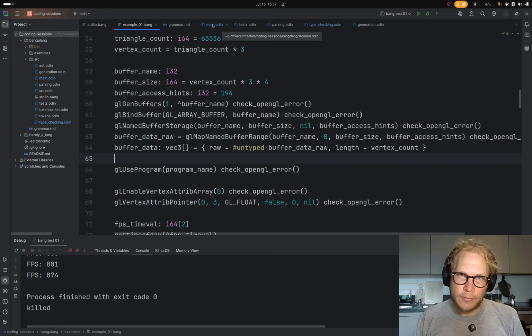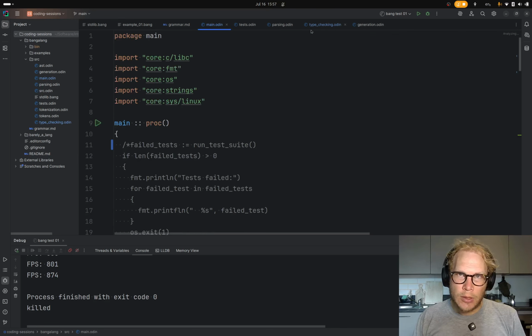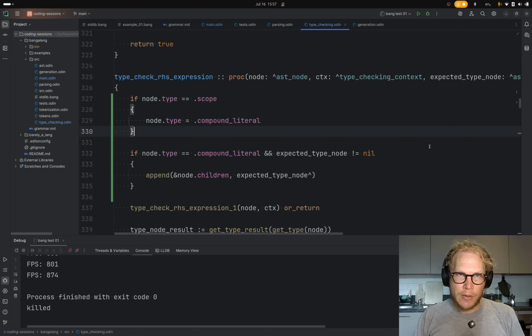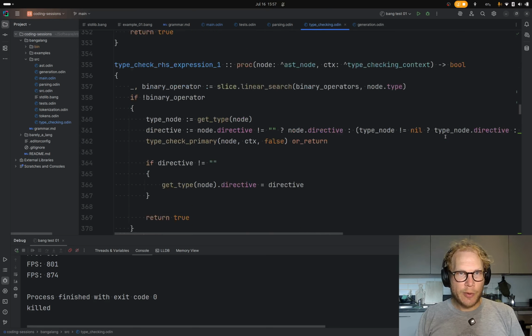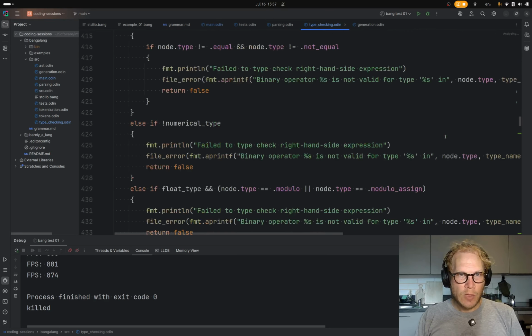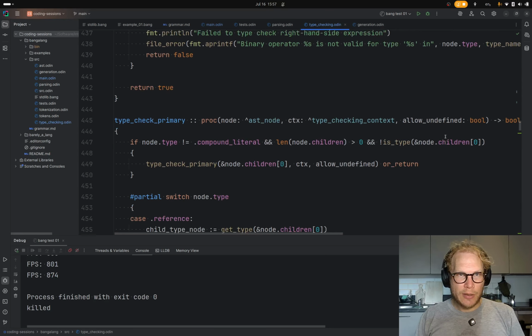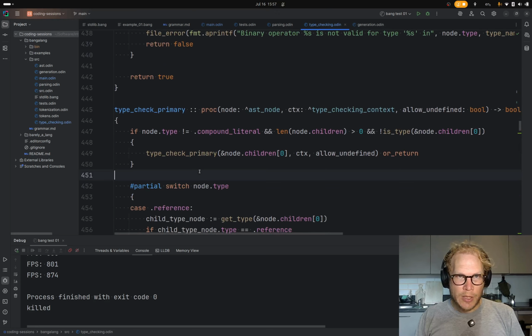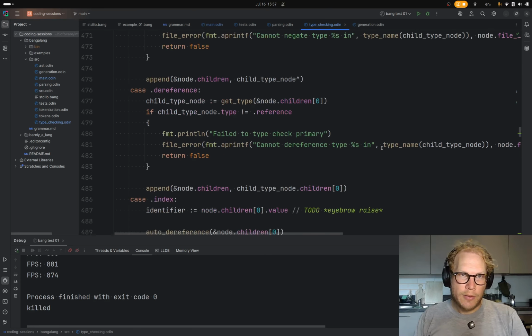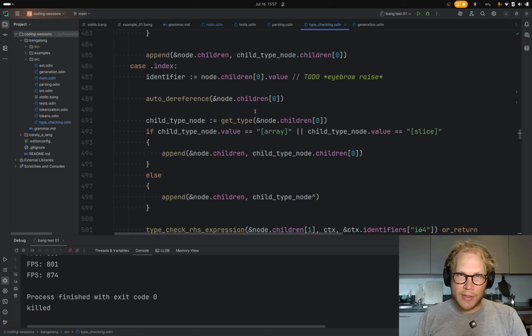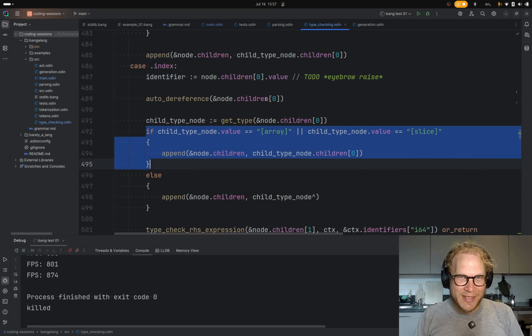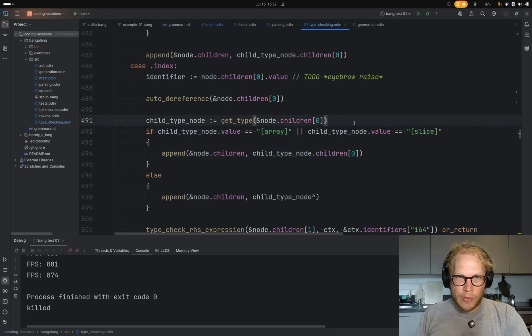Now, how do we go about doing that? It's not to do with parsing. I think type checking is probably the first place we want to have a look, and it's type checking the primary. Specifically, indexing is definitely one of them. Eyebrow raise. We're not here for this at this time. Soon.